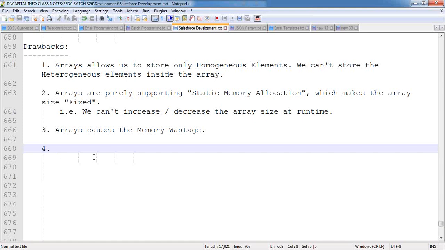I can't insert that element in the middle position. We have to shift the remaining elements to the next level, which we have to do through programming. I would like to arrange the elements in sorted order, either ascending or descending, but we don't have any ready-made methods. To achieve these things, we have to write our own additional code. So arrays don't provide any ready-made methods to add elements, remove elements, search for an element, or arrange the elements. We have to write that additional code ourselves. That is one of the major drawbacks of arrays.